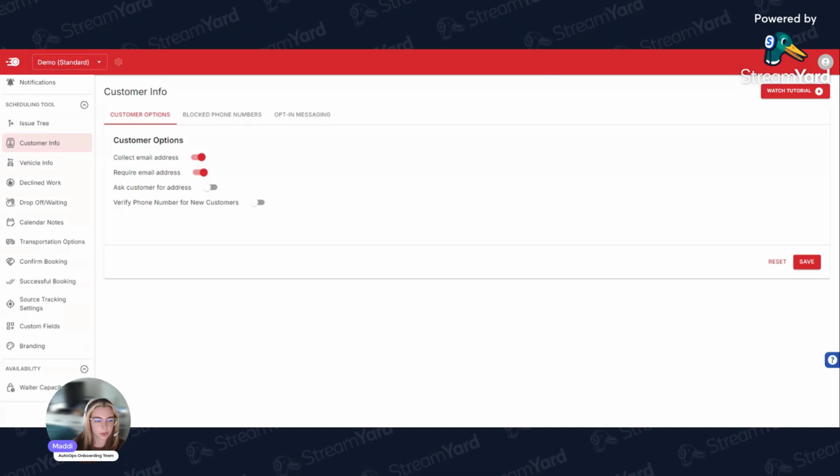So here we've got the collect email address. So this will be optional. Optional meaning customers can bypass this while they create their appointment. If we have it required, if we have this turned on, then that means that they will have to put an email address before moving forward. So just keep that in mind.